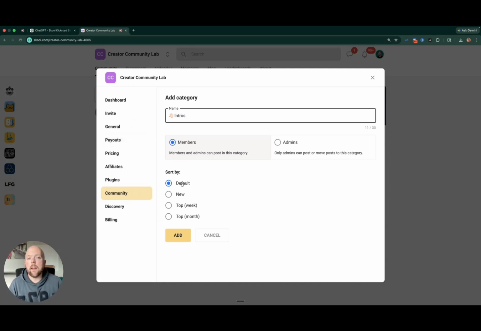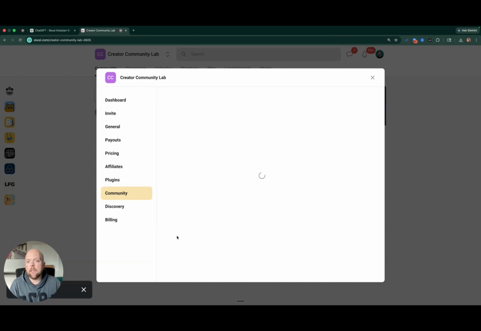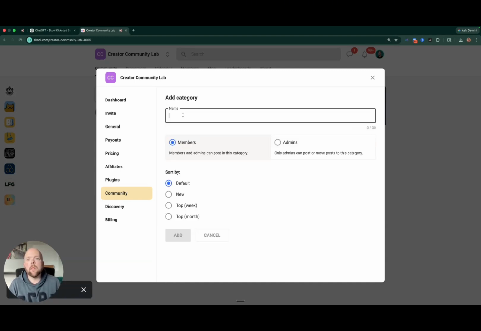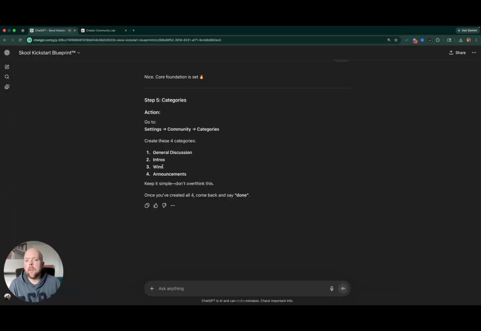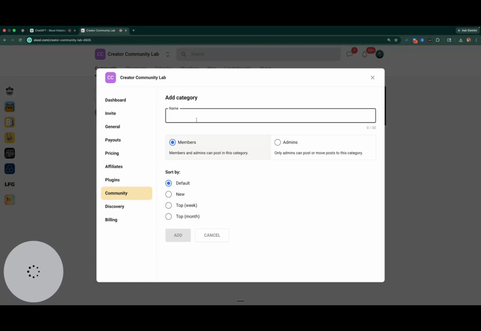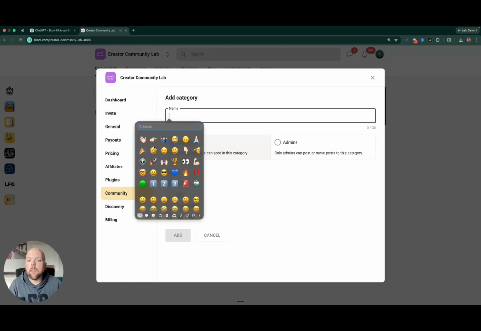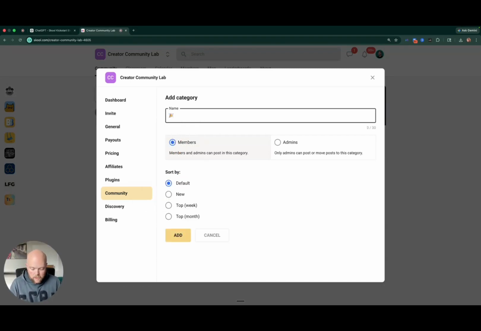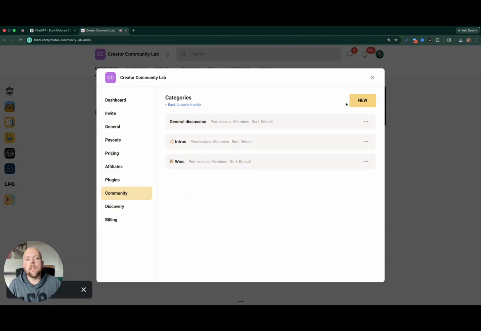You just sort this by default, and you want to be sure to leave this on members right here, so members and admins can post. Okay, we're going to add that in now. You will see that it shows up right there, and then we're just going to follow this step 2 more times. Go back to double check this. We're going to do wins next. So we'll go back here. Maybe you put in a little celebration emoji, and we type in wins, something like that. These 2 can stay the same, just like the last. We'll hit add, and 1 more.